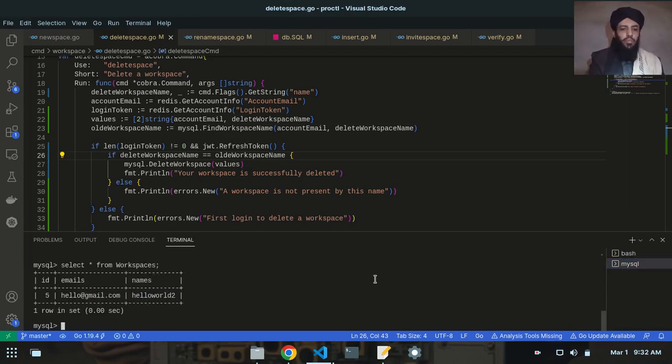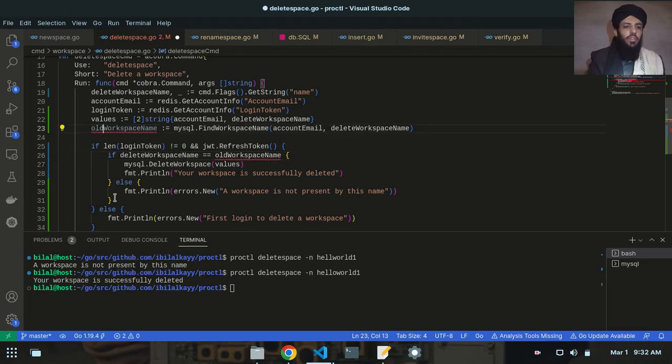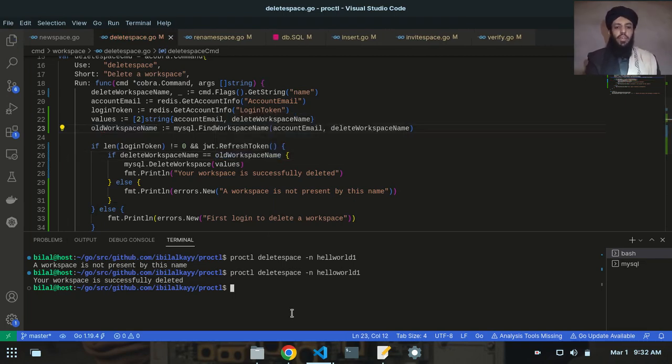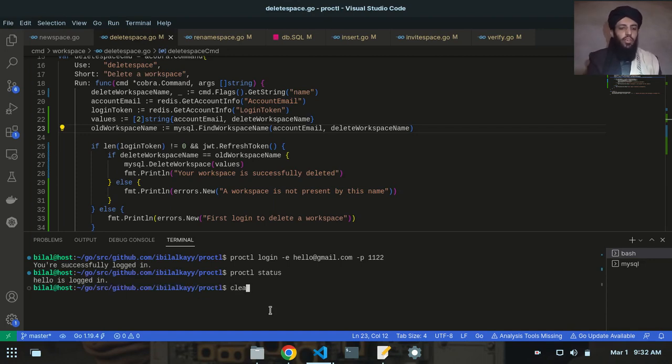If I take a look at the MySQL database, you will see that the workspace is now gone here. So this is how it will work. Another thing I noticed is that I need to make this deleted like this. Now it will work. Similarly, let's go to another account. First of all, log out of proctl, and now log in with another account, proctl login, hello at gmail.com, and the password is 1122. Now you are logged in. If I type the status here, you will see that hello is logged in.